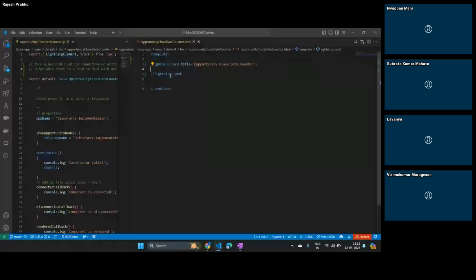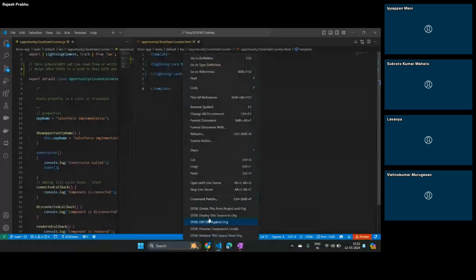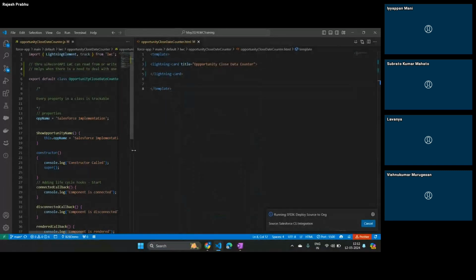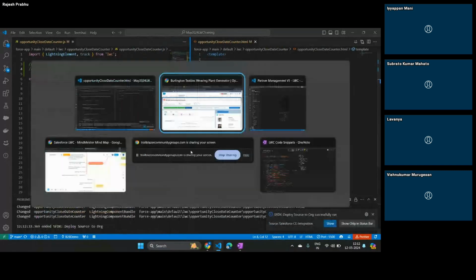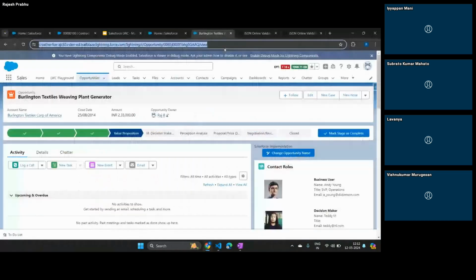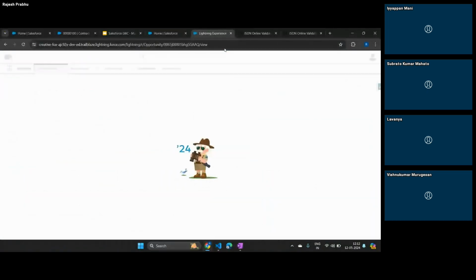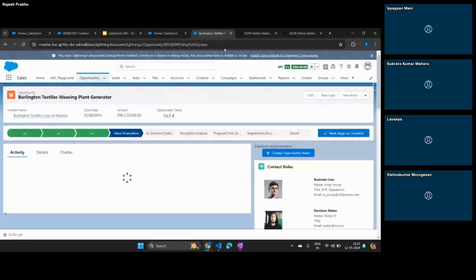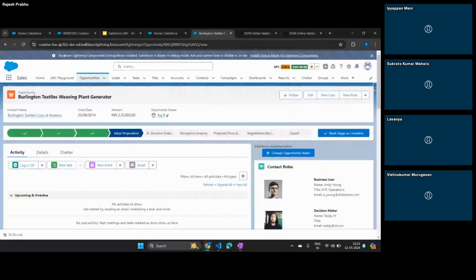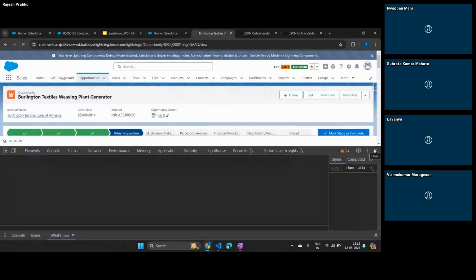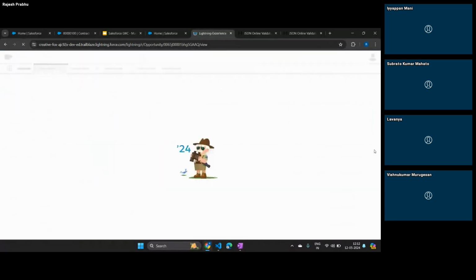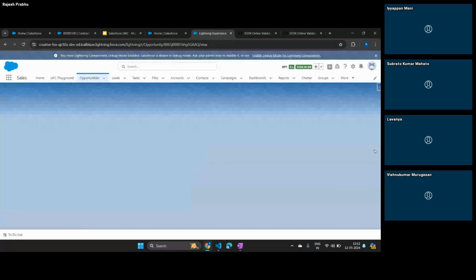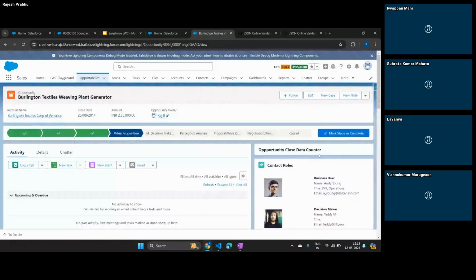So let me right click, let me deploy and refresh. No, that's not picking my new code. Let's remove the cache. Reload. Okay, so at least now this is aligned with my other components. Super.